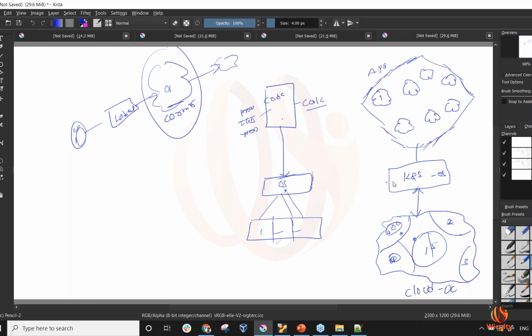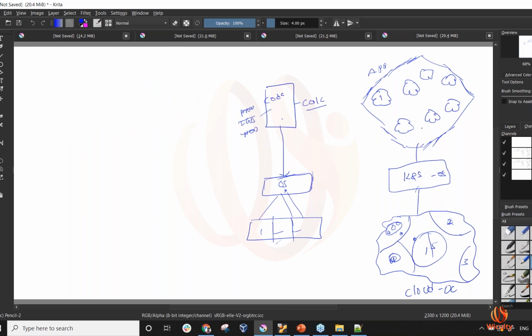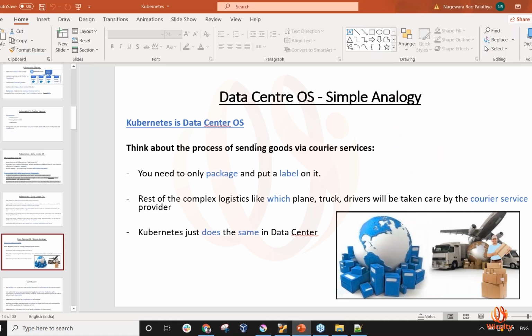Like this guy here, it is Kubernetes which manages a lot of stuff for us, like where to run what service and things like that. So you just tell at a very high level what you want: okay, this is what I want. Just give a label, that's all. Hand it over to the Kubernetes guy. What you want, you write everything in the YAML file and hand it over to Kubernetes. Kubernetes can take care of the things for us. Kubernetes is called the data center operating system.